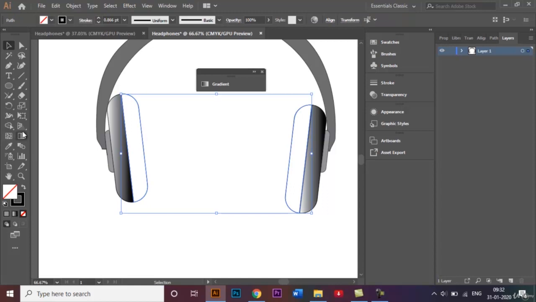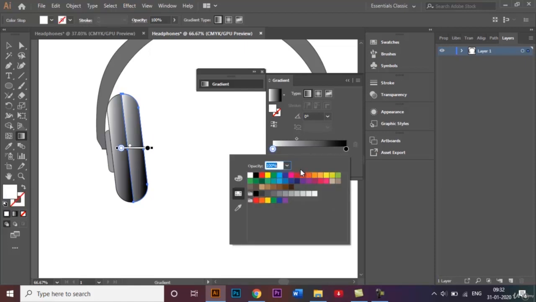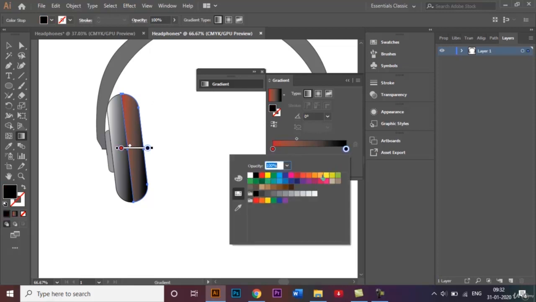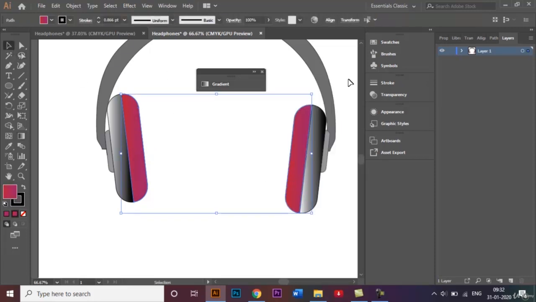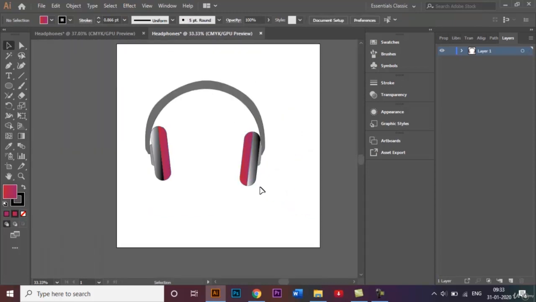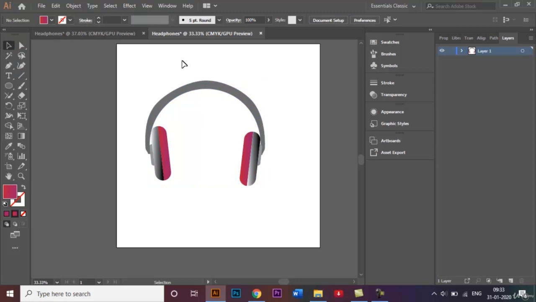Let's add another gradient to this. So click on white, choose a nice red shade, go to black, choose a slightly darker purplish shade like that, and that's it. Close this, close that. Now I'll select all of them again and I'll remove the stroke like that. So this gives a really good 3D effect as well.